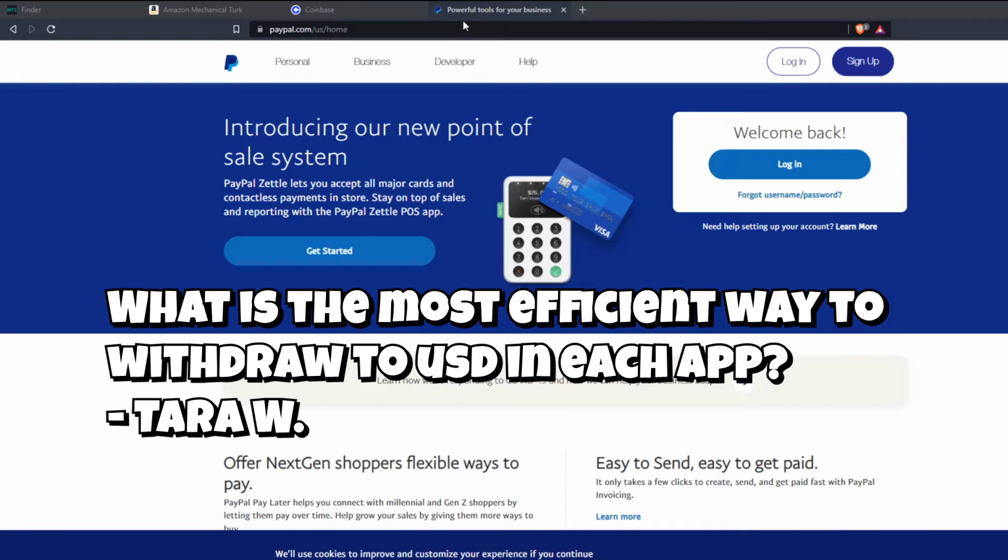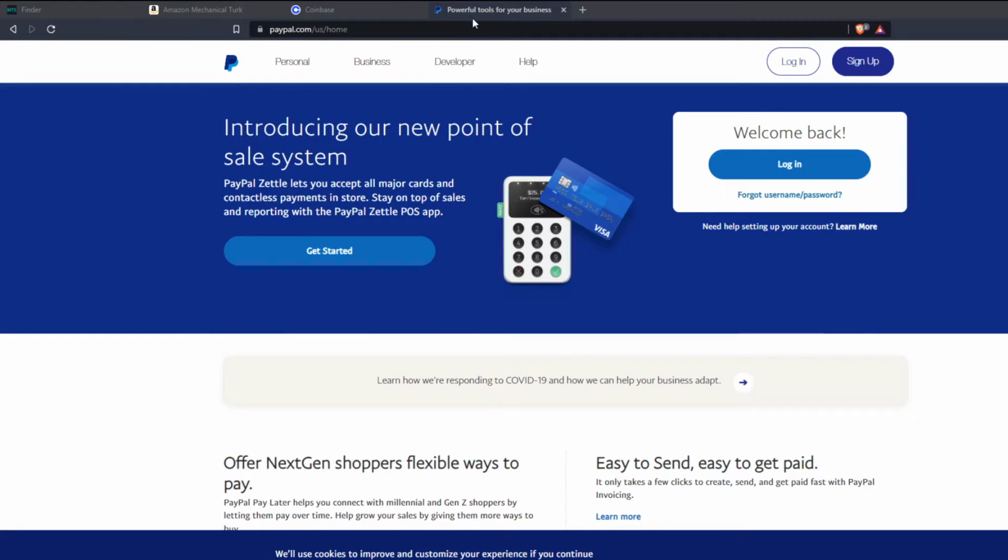So we will go to our first question, and that is from Tara, who asks, what is the most efficient way to withdraw to US dollars in each of the apps that I'm currently using? So the first one, Atlas Earth, is pretty easy. They use PayPal. That one is just simply setting up an email account and getting that set up with them, and then giving the app Atlas Earth your email account.